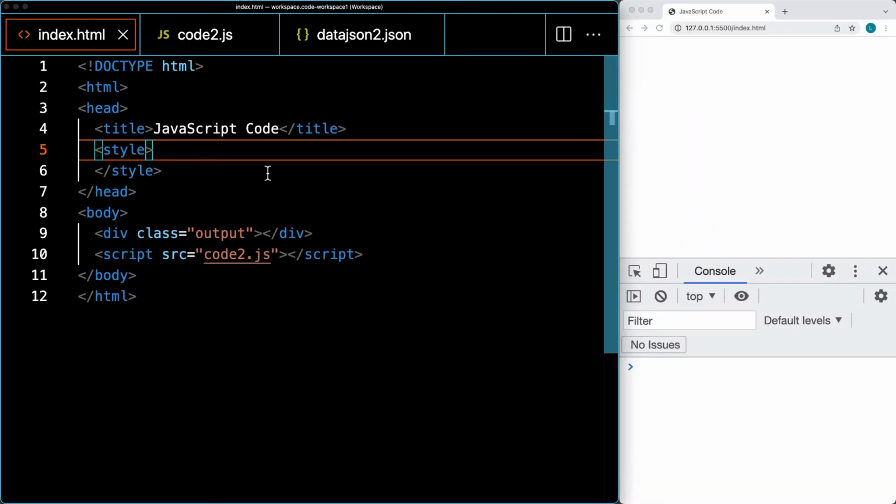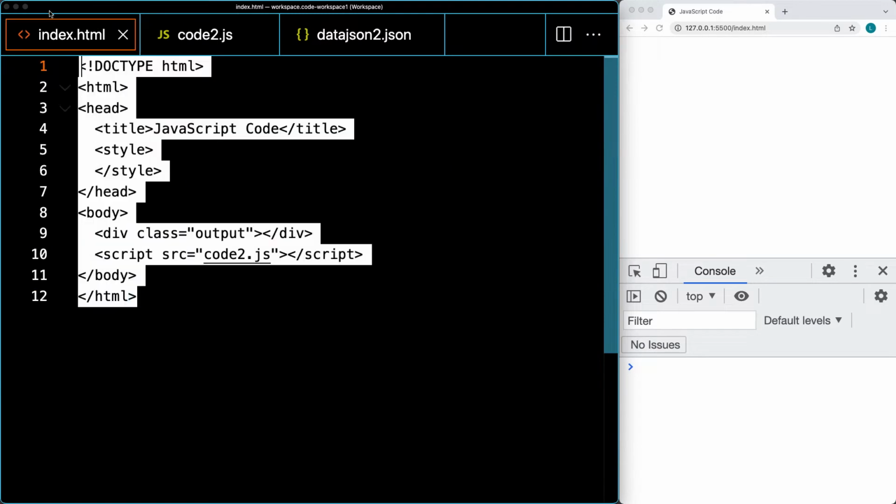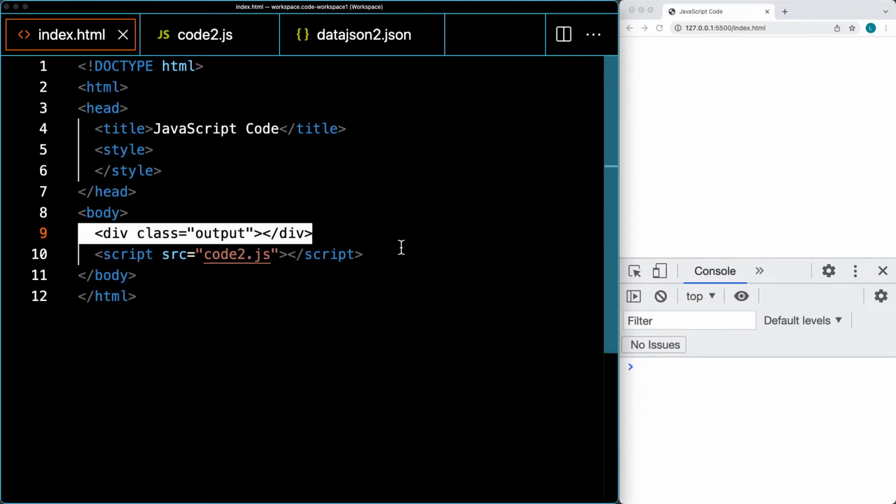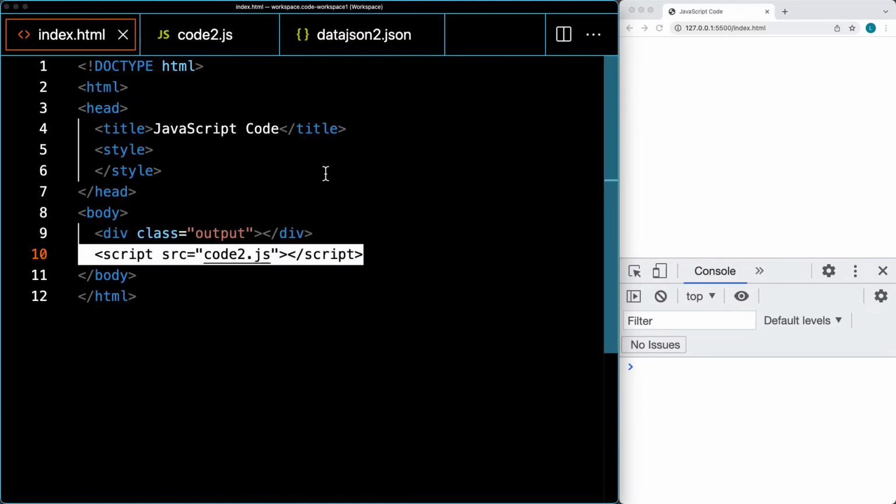Hey, let's have some fun with JavaScript. So I've got the index.html file. This is just a standard HTML file. I've got one div there, and I've got a script linking out to code2.js. So that's going to be the main JavaScript file that we're going to be working with.